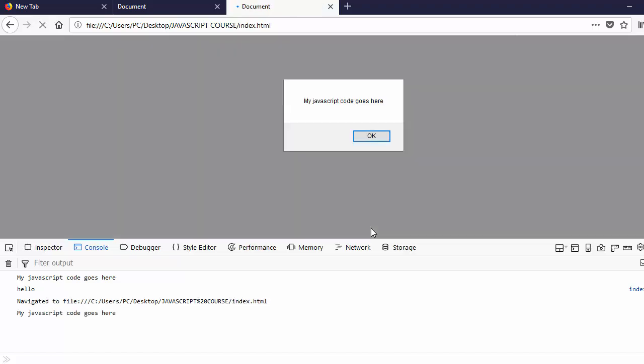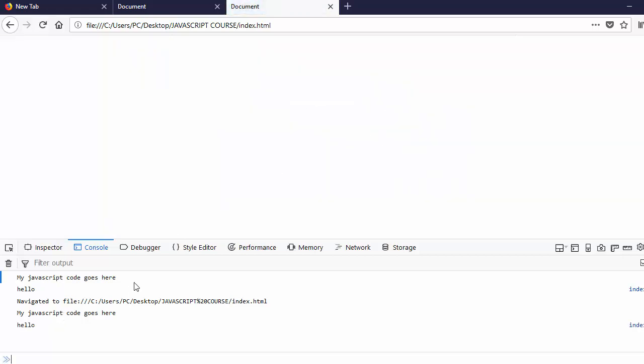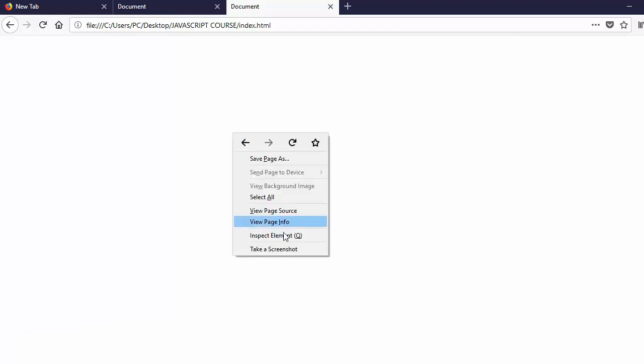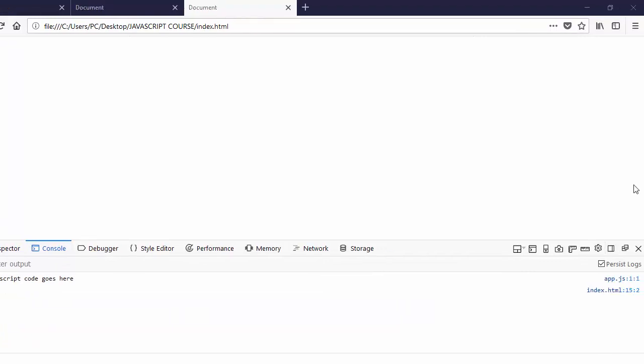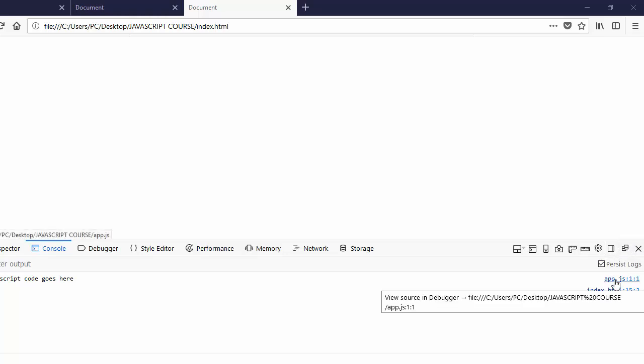Ctrl+Shift+R to reload, and I have this on my screen: my JavaScript code goes here. I click OK, and now I see the code output here. This is applicable on all browsers: Chrome, Mozilla, Edge. All you have to do is click on the inspector element and click on the console tab. If you want to close this at any time, you can always close it right here. Sorry you can't see the other part of my screen. On the right-hand side, it will tell you exactly where an error is coming from.